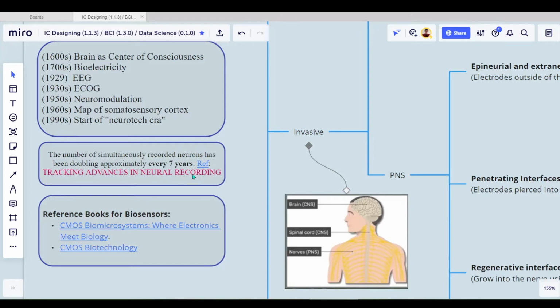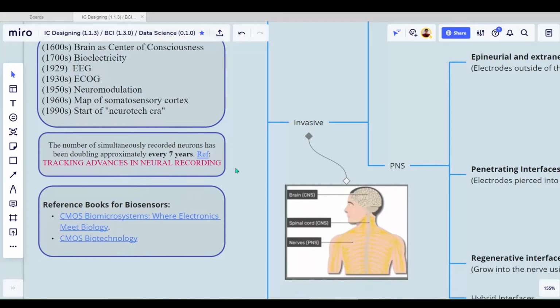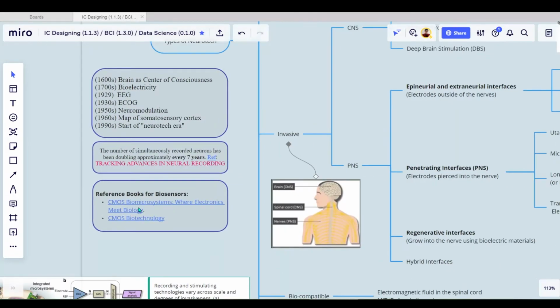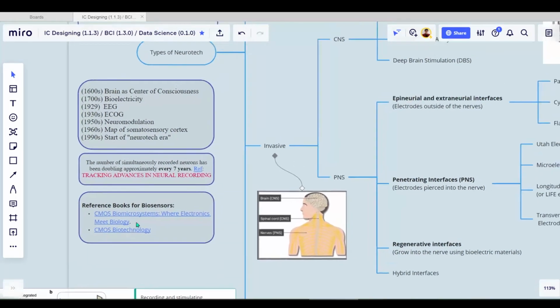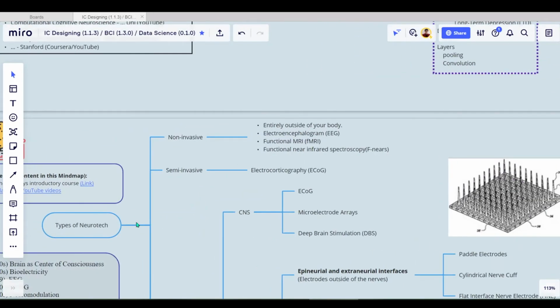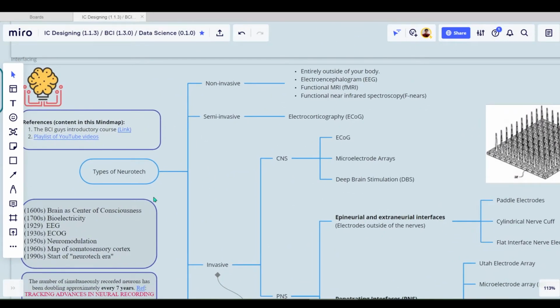There's a website that is tracking the size of these electrodes. All right, there are two books I provided here. They are really related to the CMOS technology, because after they design it, they attach it to the circuits. All right, so let's take a look at the types of neurotechs.